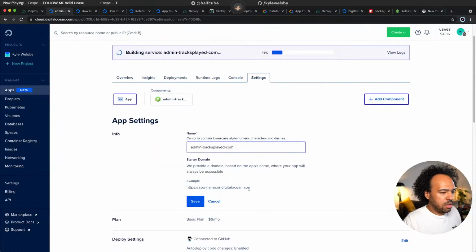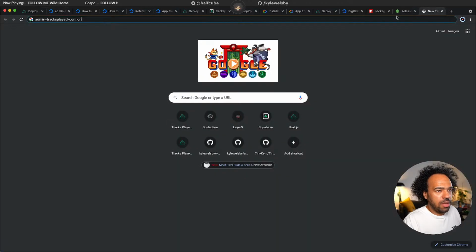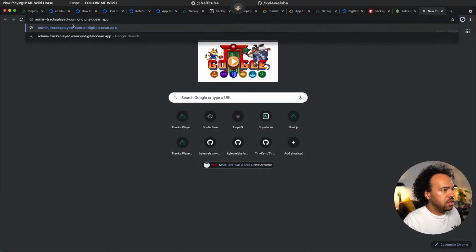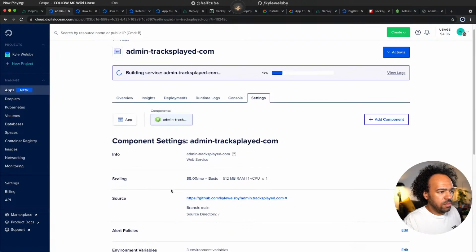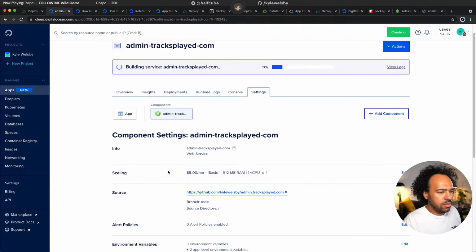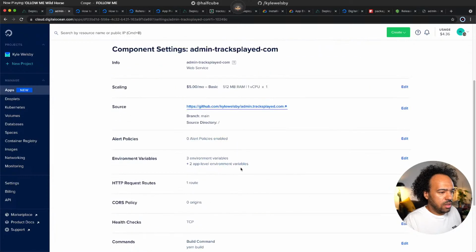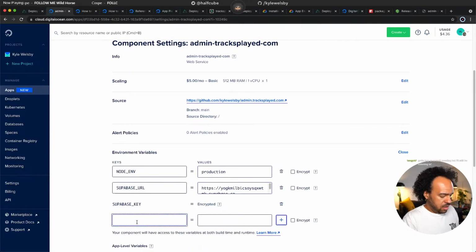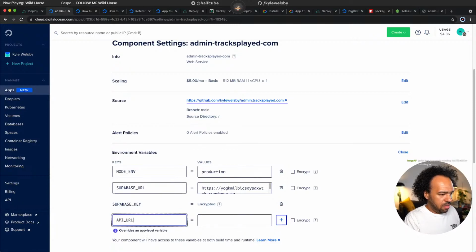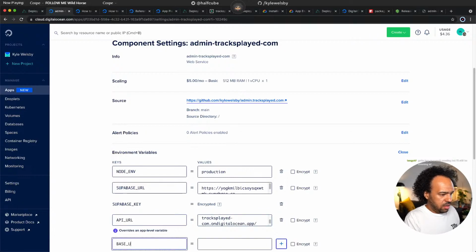I think the domain is going to be like this, so I'm just going to grab that on DigitalOcean. So a component level. API URL and base URL.